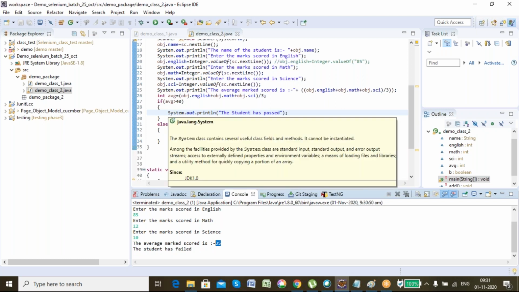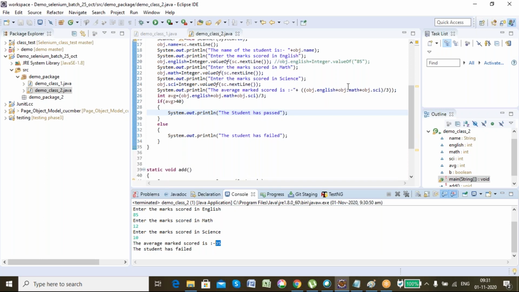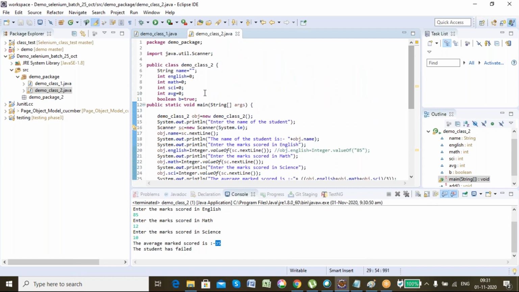Sir, I want to ask that if I did not give the boolean b equals true that you defined at the top, right? Yeah, that I gave you as an example, not to remember. You can remove it. No issue. That I gave you as an example to show you that this is a data type also which exists in Java, like int, string, character. The boolean is also a data type.